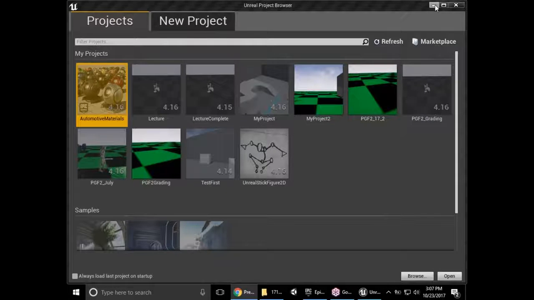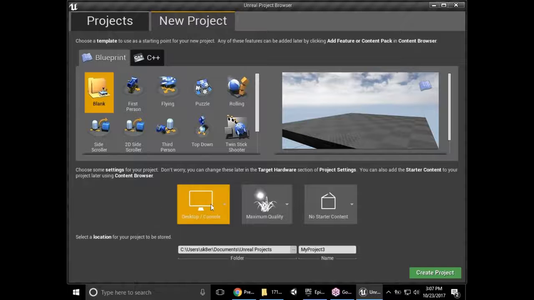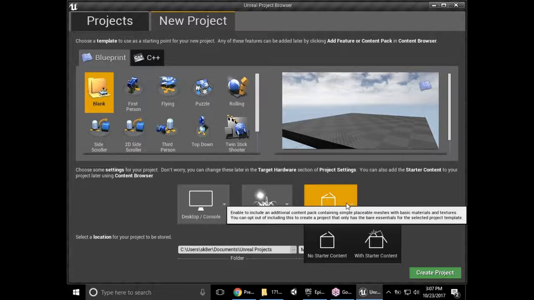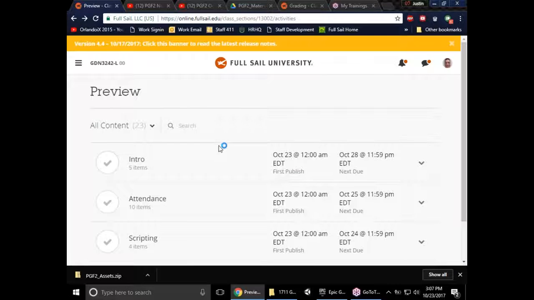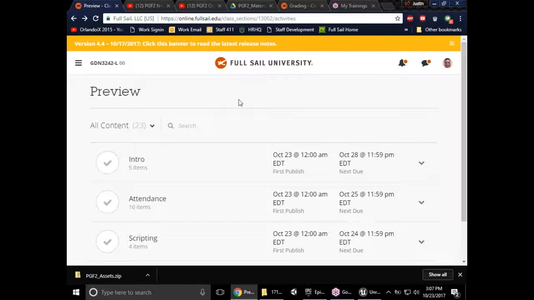All right, so Unreal finished opening. I'm going to go to New Project. I want a blueprint, blank, set for desktop console, maximum quality, and no starter content. I'm going to go ahead and name this Murphy Justin Lecture. And we can click Create. And that'll also take a little while for that to start up and open the editor.